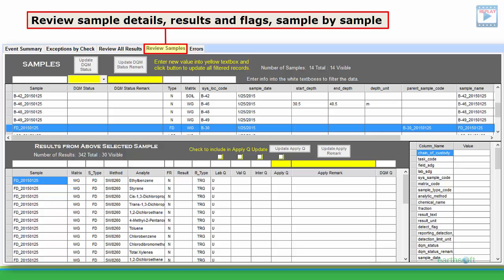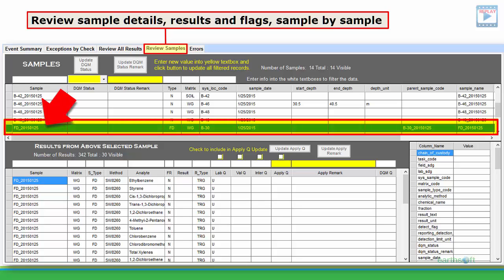The next tab is the Review Samples tab. From here, you can check out sample details, the results related to those samples, and any flags that might have been suggested by DQM on a sample-by-sample basis. So in this particular selection, you can see that the field duplicate sample has been chosen. It is associated with sysloc code B30. So even though it's a blind dupe, we are getting that piece of information here from that sysloc code field.